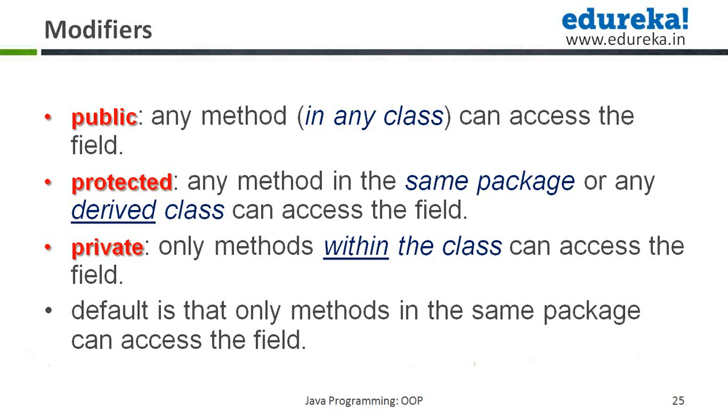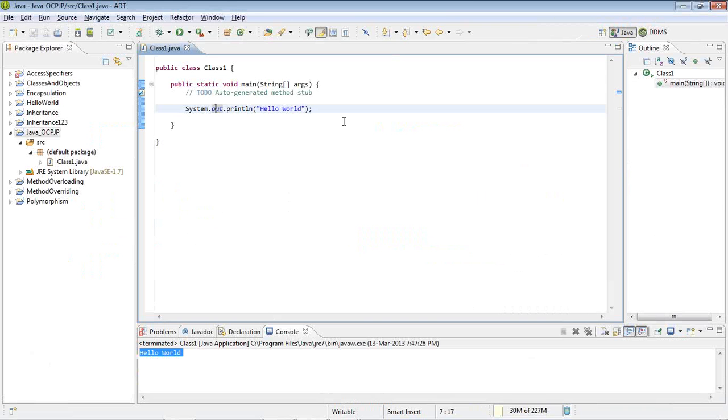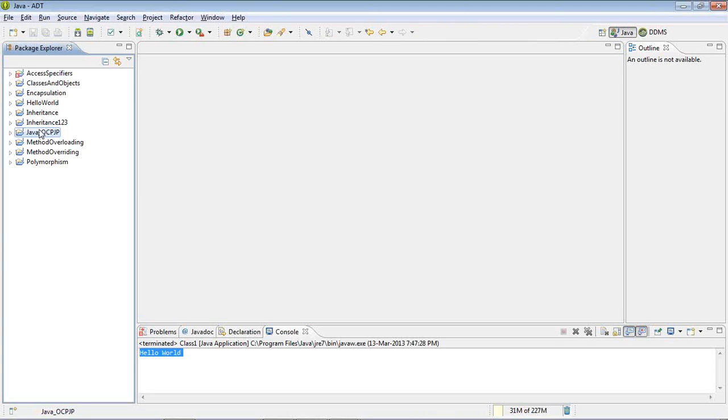Please write down on the chat window. Yeah. Okay, good.